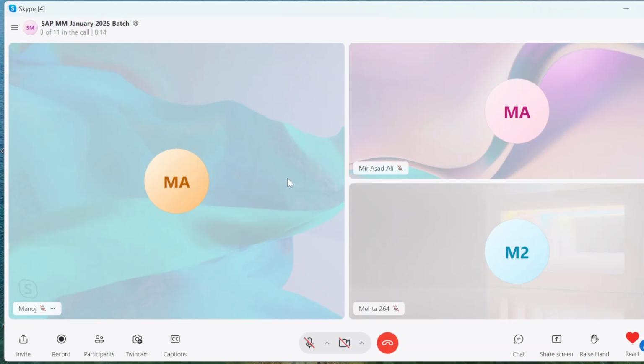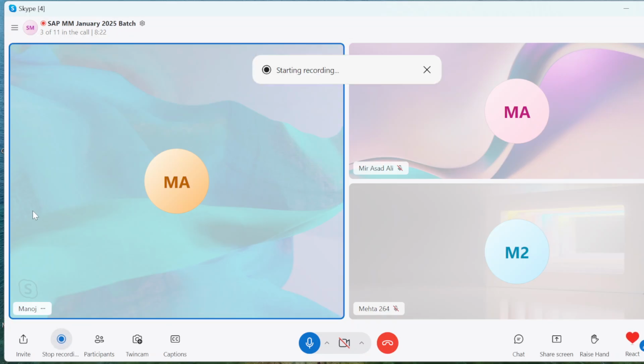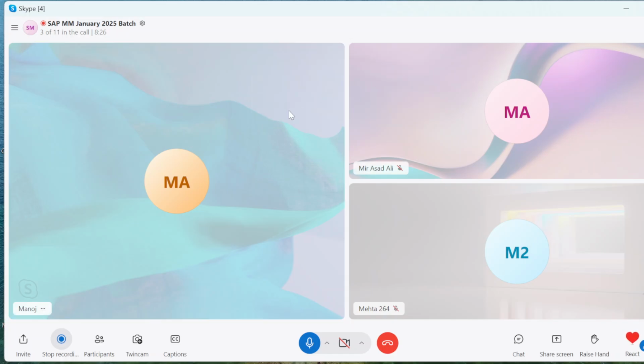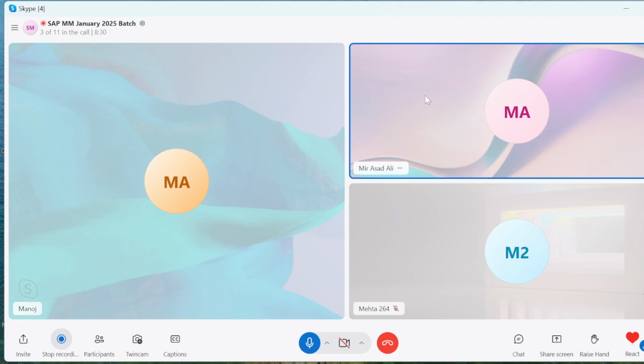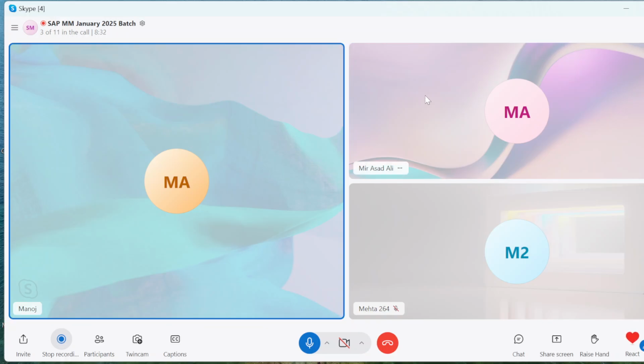Mr. Mehta and Mir Asad, if you have any doubt, you can ask. No sir, otherwise we will start. I know I can create PR also. That's it. Okay, perfect. Mr. Mehta, do you have any doubt until now? Any doubt or any query, you can simply ask.